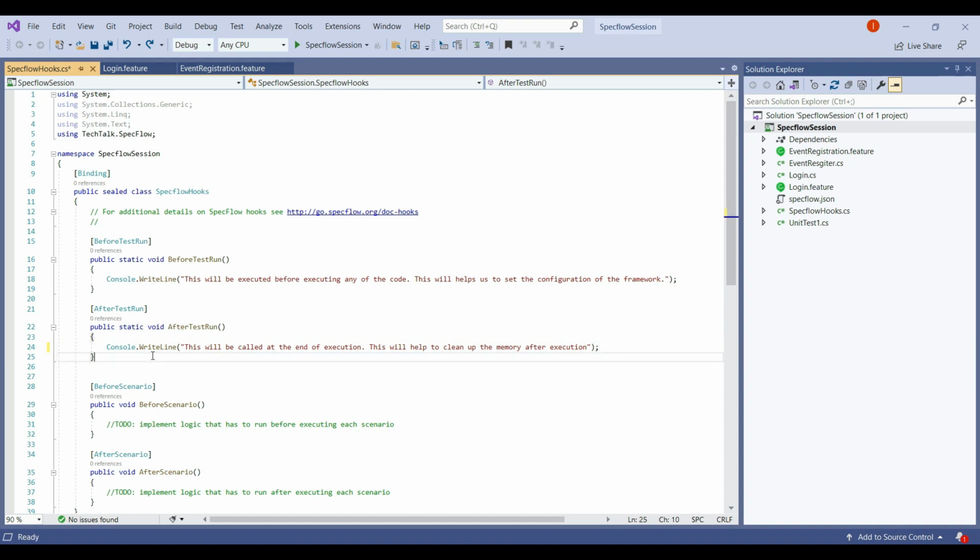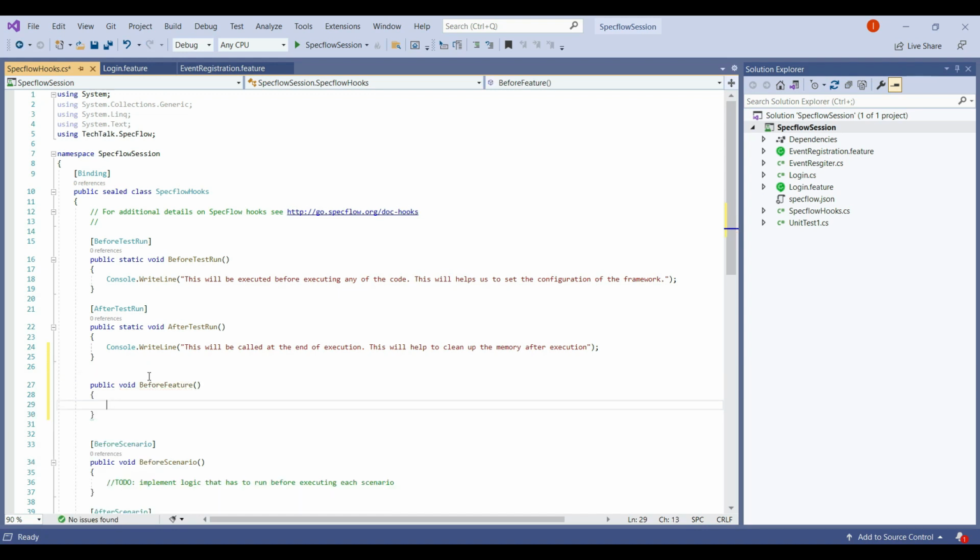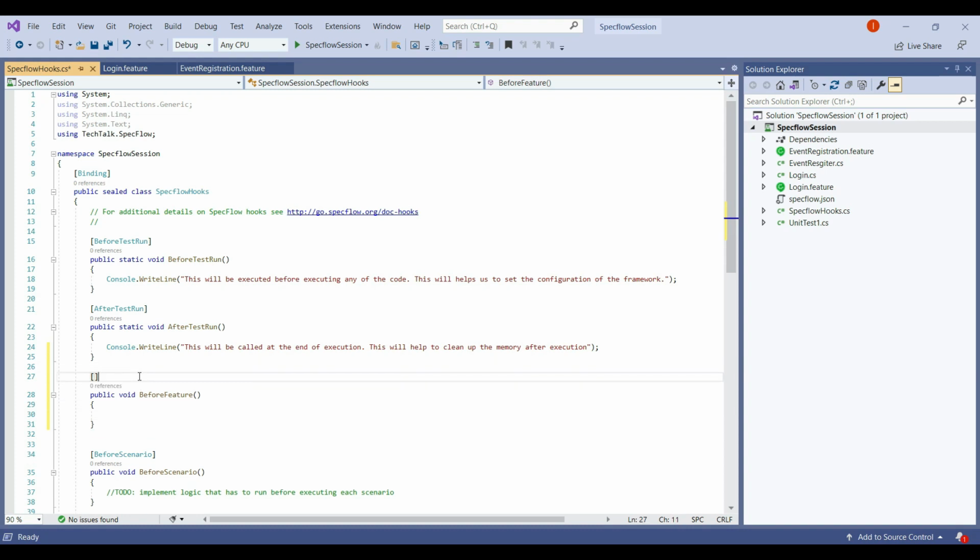So let's add a method and add a hook as well. Public void, we can say BeforeFeature, the method name, and then tag this particular method with the hook. You can say BeforeFeature. Okay, so we have marked this BeforeFeature method with a hook. We call it a before feature hook. So this method will be invoked or called only once for each feature file.